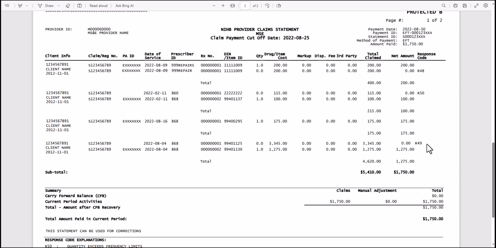The second common response code we will review is R48, prior approval for this item used up by previous claim. The claim has not been paid because the PA has already been used up by a previous claim. Refer to your copy of the prior approval confirmation letter or contact your NIHB regional office.